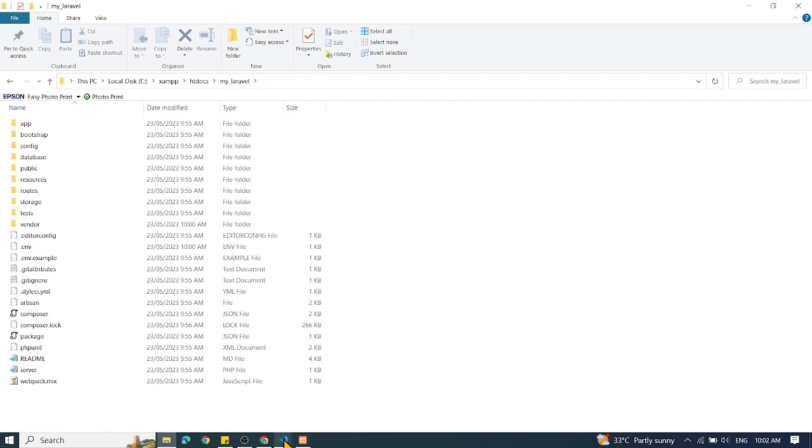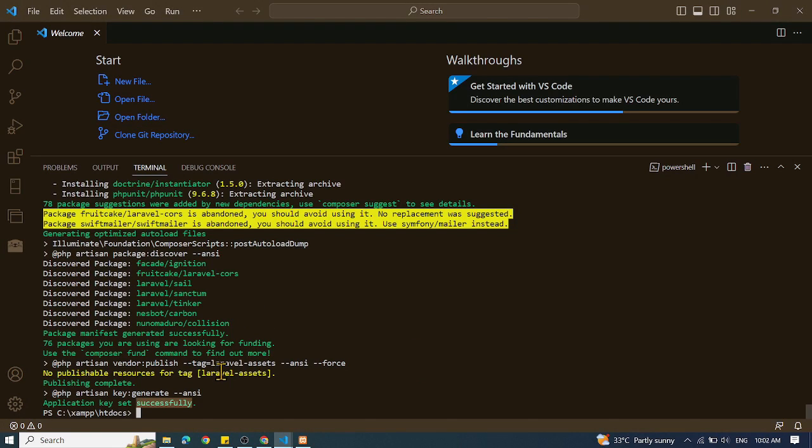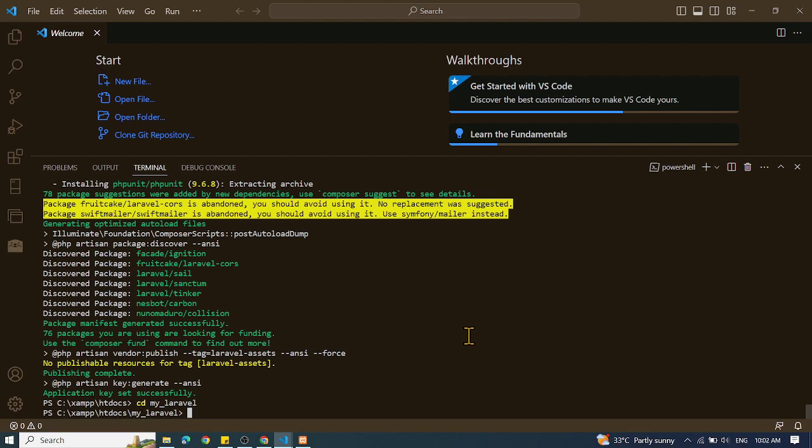So now we will try if it is working. Let's go to our folder, my Laravel. We are here at the htdocs, right? In order to go there, we can type cd and then the name of the folder. So cd my Laravel. We are now inside my Laravel. And now to run the application, we can simply type php artisan serve.